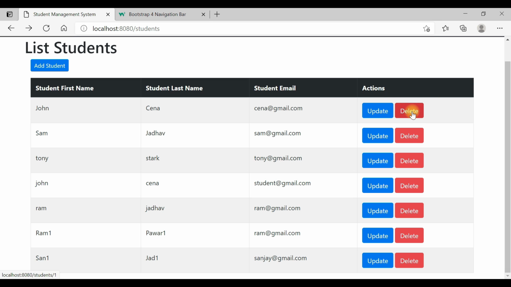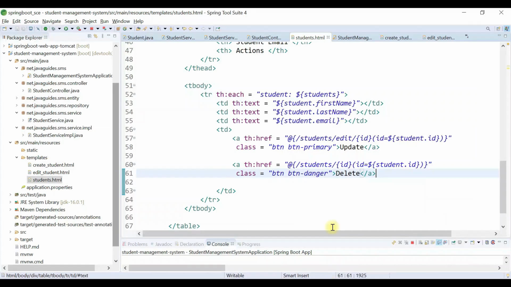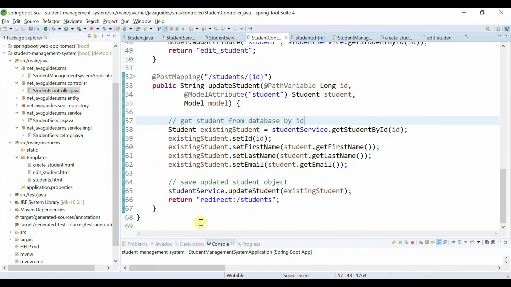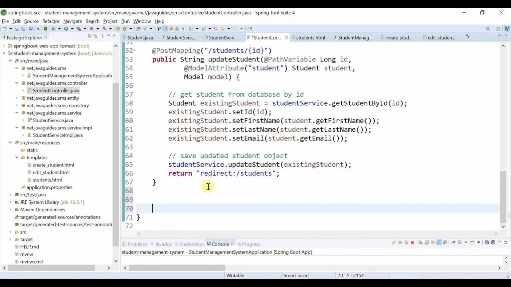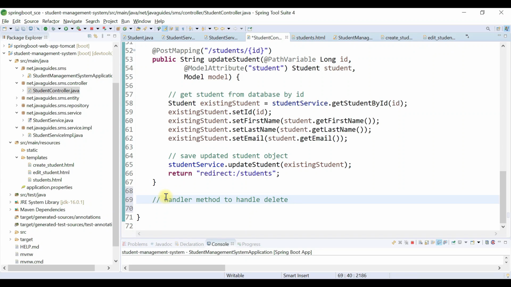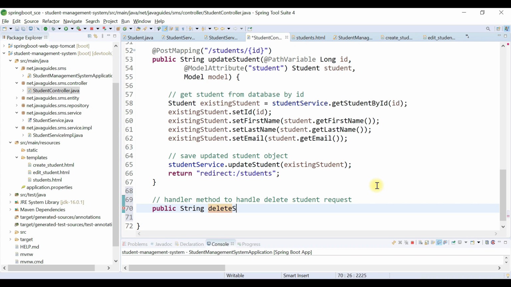Okay, now once we click on the delete button, we need to handle this delete request, right? So in order to do that, let's create a handler method to handle the delete request. Let's head over to the student controller, and here we're going to add a handler method to handle the delete student request. Okay, create a method here, public, and then String. The return type of the method is String, and here the method name is deleteStudent.